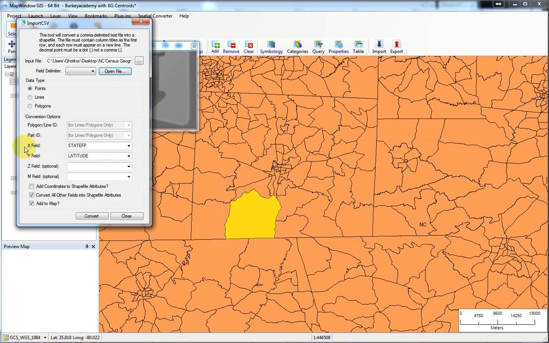So the X field, think about a Cartesian map. X is the horizontal east-west axis. Y is the up-down north-south axis. We have to tell it which field to use here. So X is east-west longitude. Y, it automatically figured out. I don't know why it couldn't figure out the other one, but it automatically figured out that the Y field is latitude. But you have to know some of this stuff sometimes to help it out. A Z field, optional, would be if, for example, you had elevation, you could read in a Z field and make a three-dimensional map sometimes.